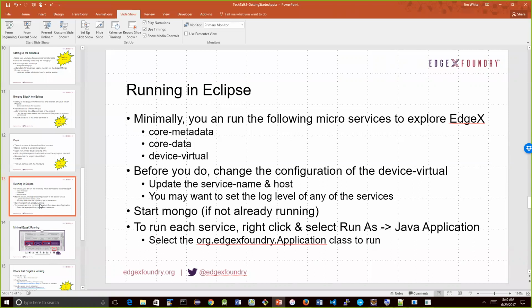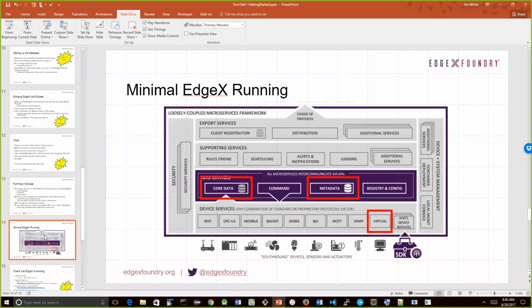As you bring this environment in, you may also want to change some of the configuration. In particular, you're going to want to change the service name for the virtual device service, and I'll show you that in a second. You may also want to change some of the configuration log levels so you can see more about what's happening inside of EdgeX. So again, to get a minimal environment up and running, you need core data, metadata, and this device virtual service, along with the database. So let's see how to get this environment running in my Eclipse environment.